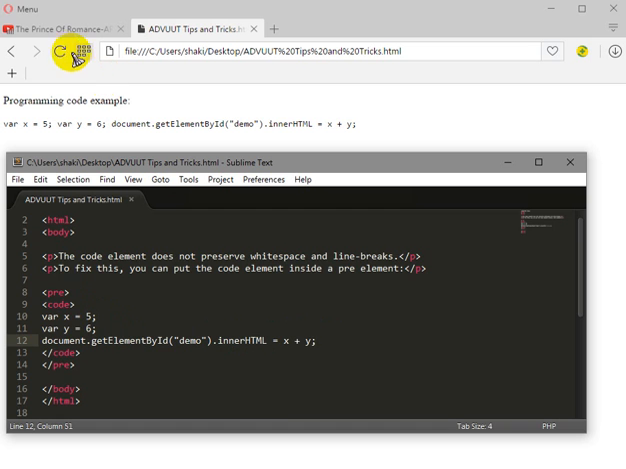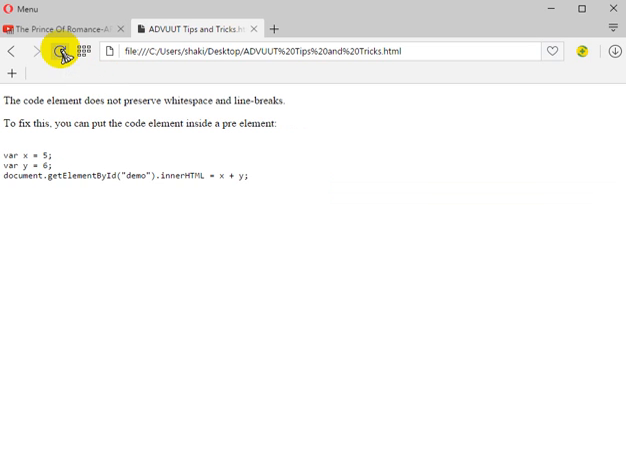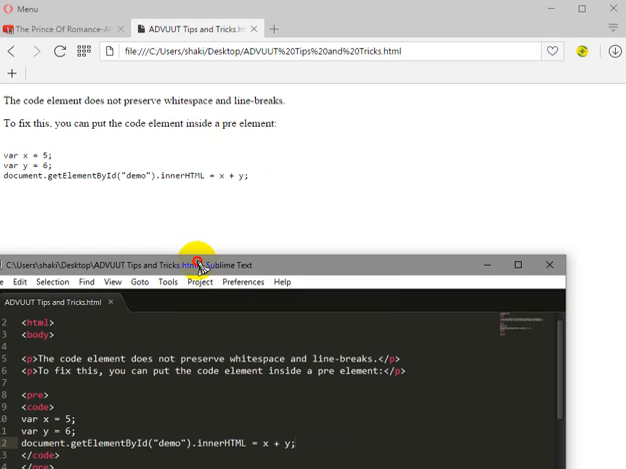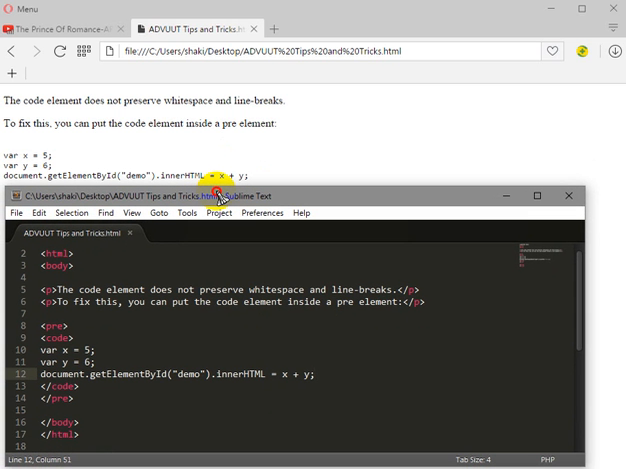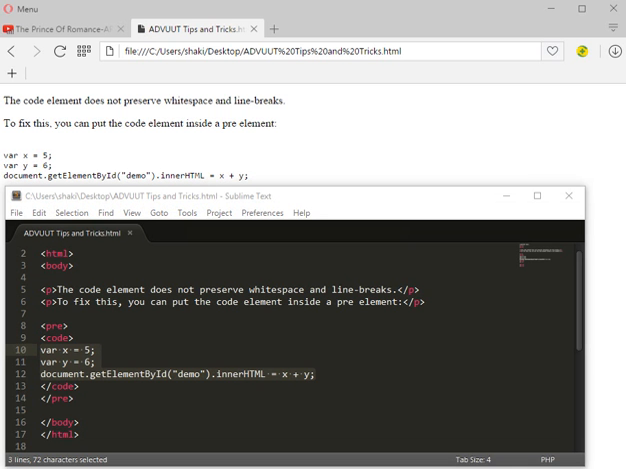Okay, fine. Now we see the output. This is the output, and this is our typed programming code, and this is the output the same as what I typed. So this is the pre tag. The pre tag is very useful.